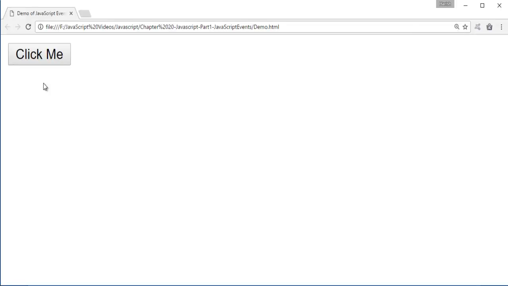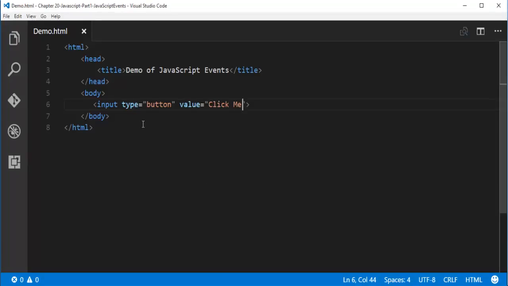Now my objective is, when I click on this button, I should get an alert message telling like hello JavaScript tutorial. Okay, how to achieve that? We can achieve that with the help of OnClick event. In the sense, if someone clicks on this button, a function has to get executed. So how to attach a click event to this button?